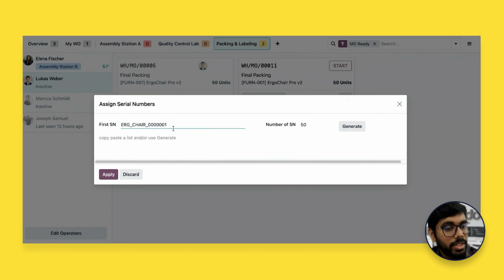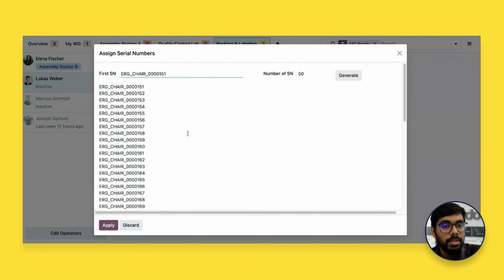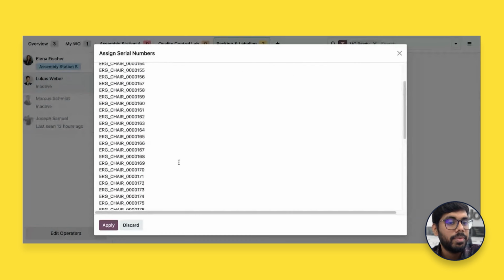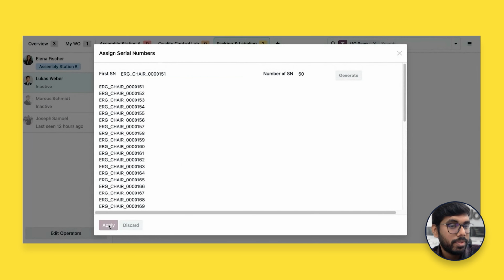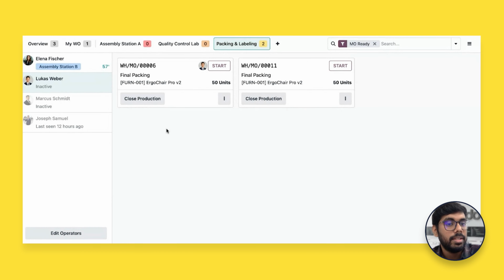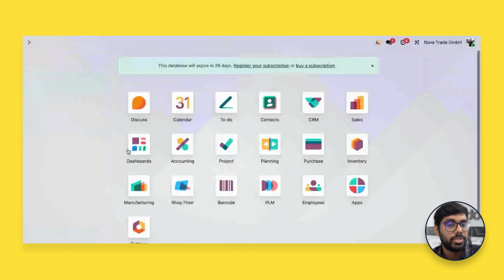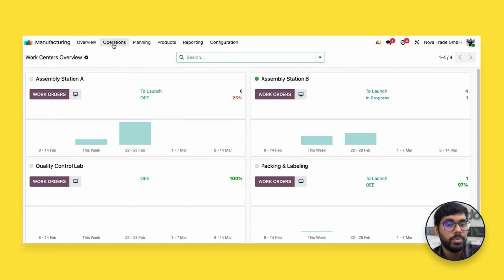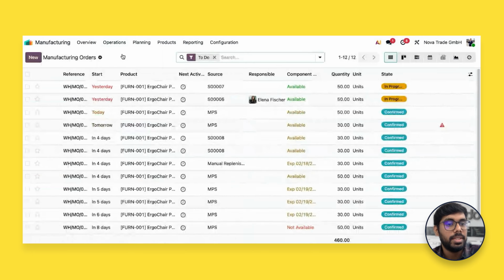So now we need to generate some serial numbers for these chairs because all our chairs are unique and we would like to track them by serial number. If we just give it the starting serial number, Odoo will generate all of them and we can close out that production. Now that is done. If we go into our manufacturing app, you will see that that work order is no longer in to do.